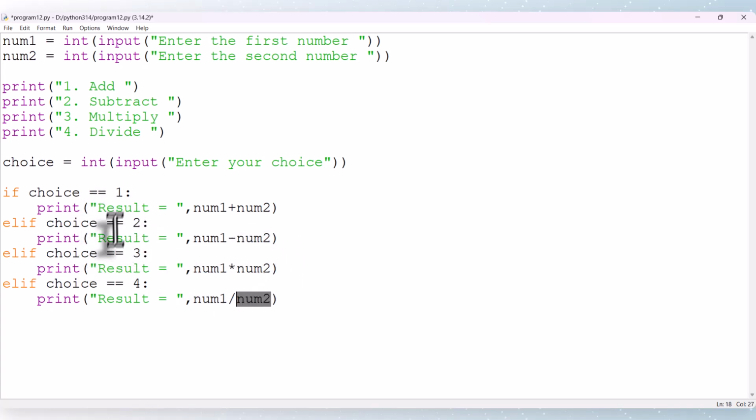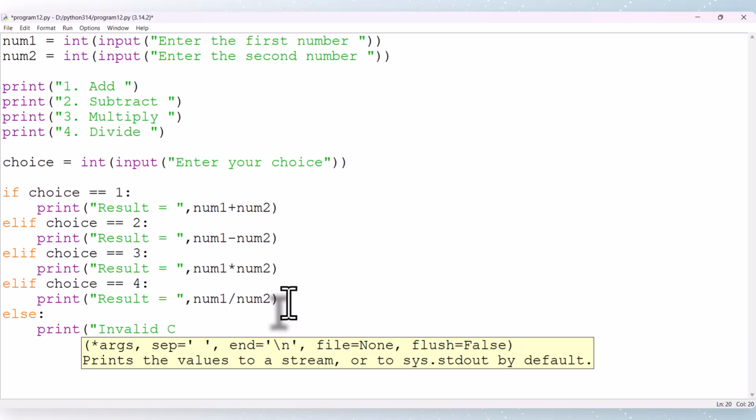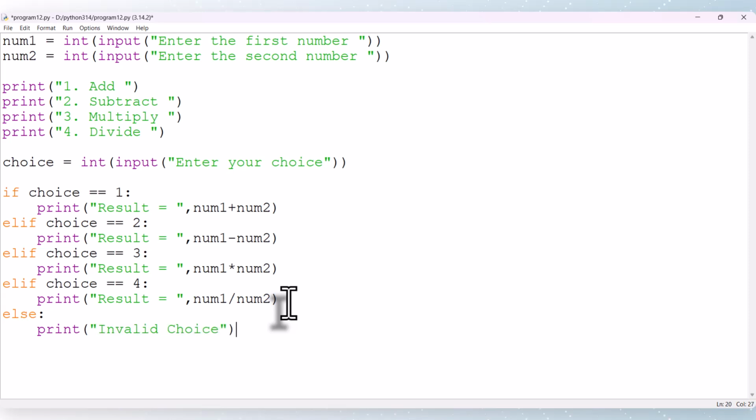I am not writing any exception handling logic here. This is a very basic calculator, and ensure that num2 is not 0. If the user gives any other number than 1, 2, 3, 4, then it should display the else block, print invalid choice. Okay, that's a very simple program, the basic calculator, which performs addition, subtraction, multiplication, or division.